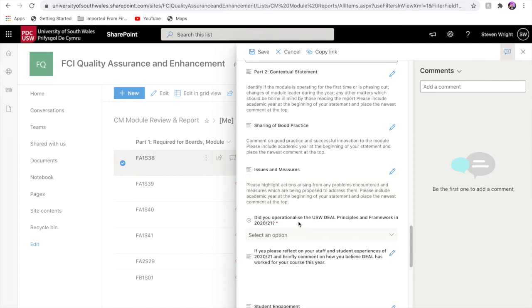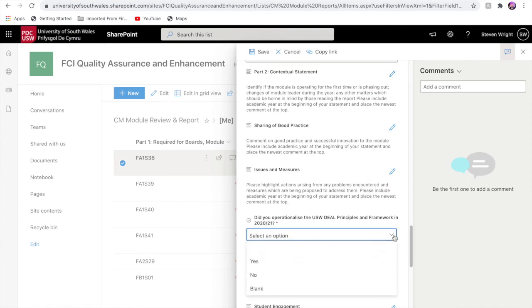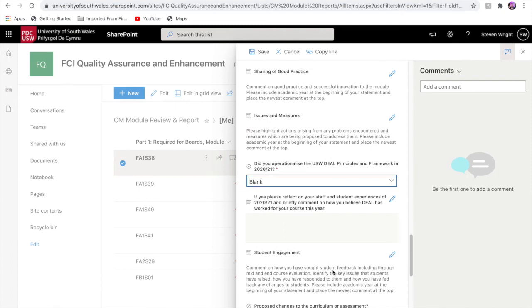Okay, did you operationalize the USW DEAL principles and framework in 2021? Well, you make a decision there. And if yes, reflect on your staff and student experience of DEAL by commenting. So it's okay if it didn't work well, but what we're trying to figure out is why.